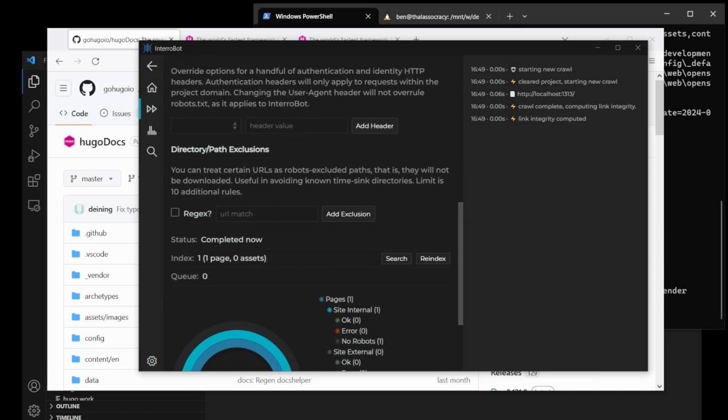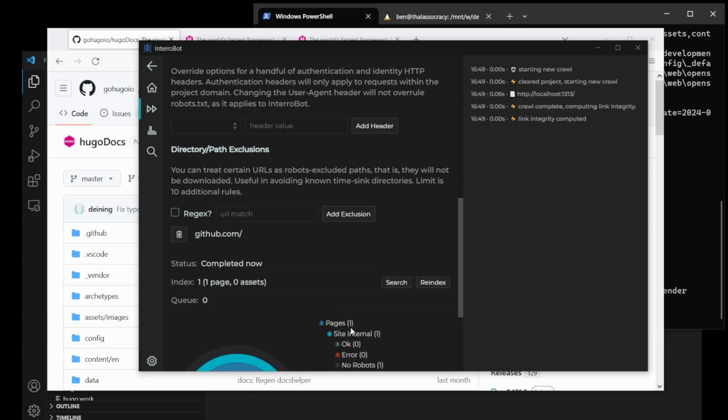So under directory path exclusions, I already know that this site has a lot of links to GitHub, like hundreds, and GitHub's a throttler. So I'm just going to add my custom exception, github.com/, and that's just going to be a match. Anything that matches this is going to get thrown into like a no robots bin.